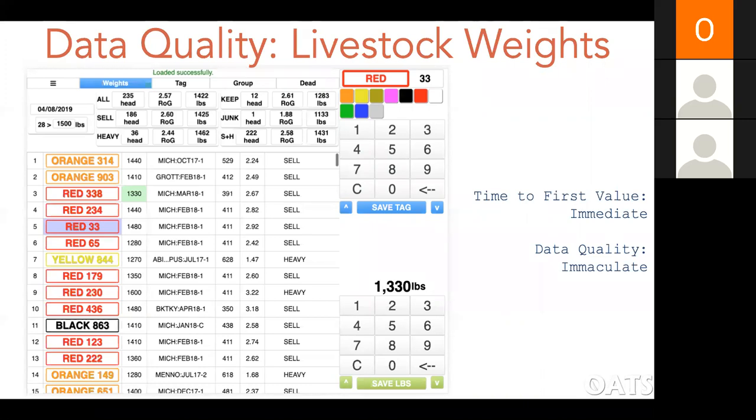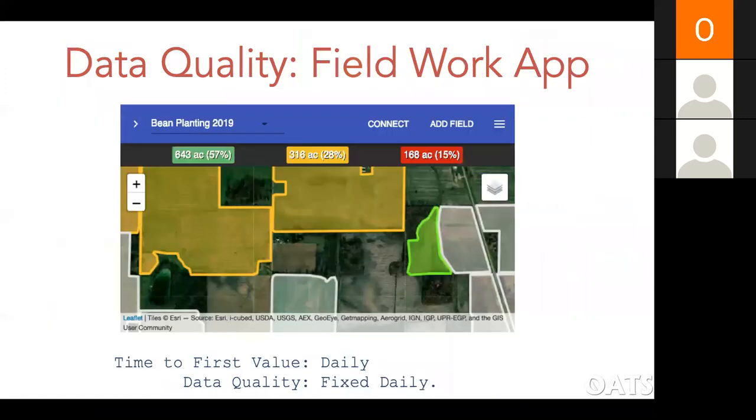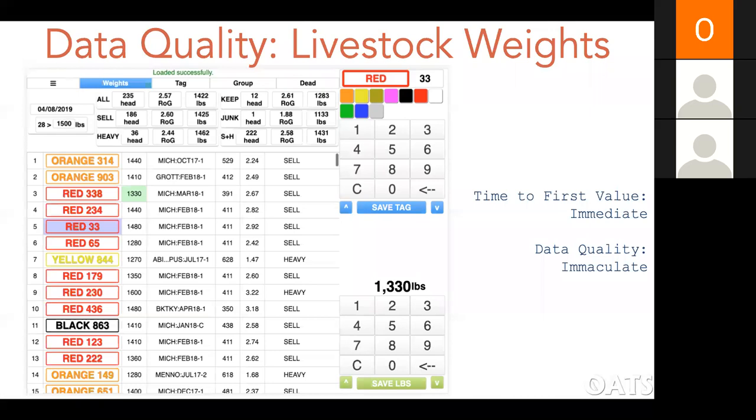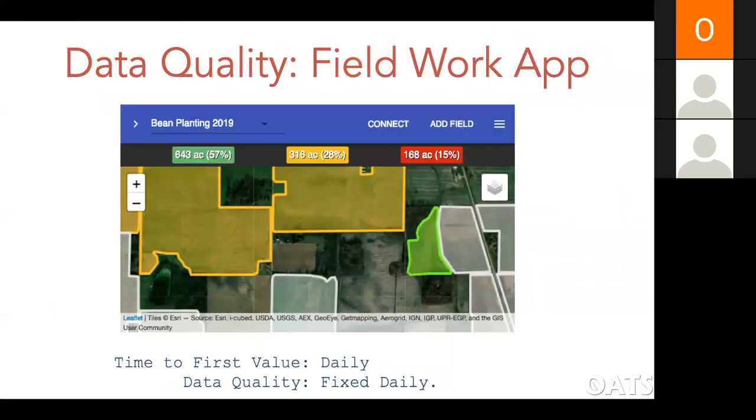And because I'm using that in the moment to make the decision on whether to sell that calf or not, I also have immaculate records of weights and incoming dates and things like that going back for a while. So now that I made it useful in the moment, I've got data that is going to be really good for me to use later on.